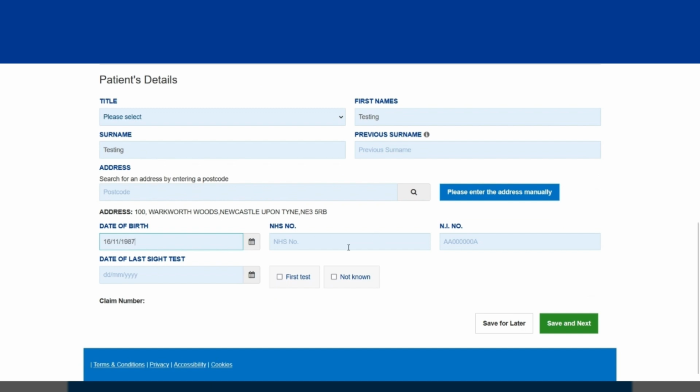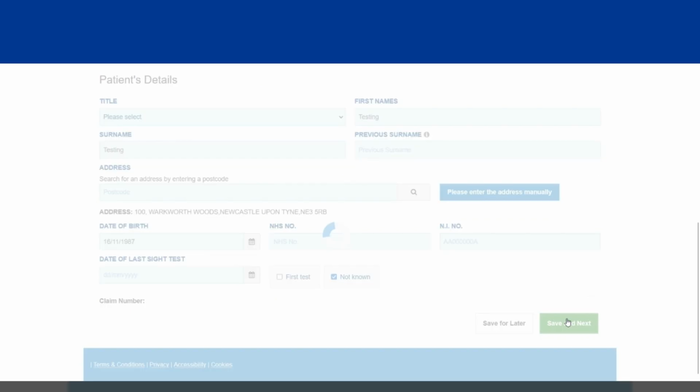Now, this patient has not been to our practice before, so we don't know the date of the last site test, and the patient themselves can't remember, so we're going to tick the not known box and then save and next.